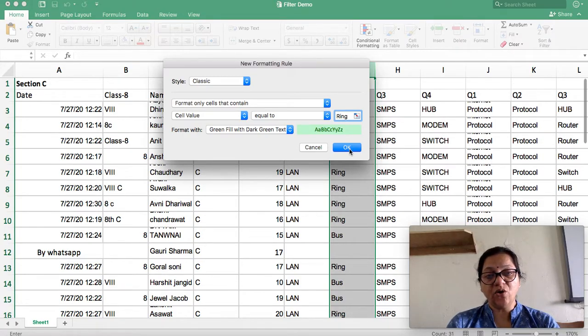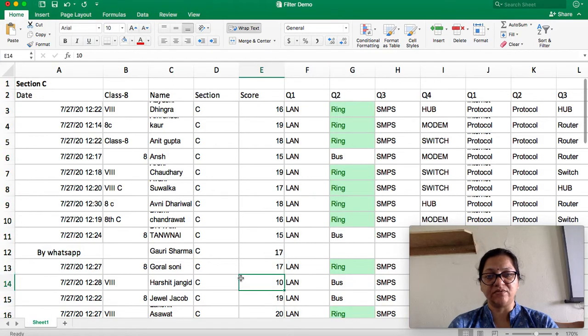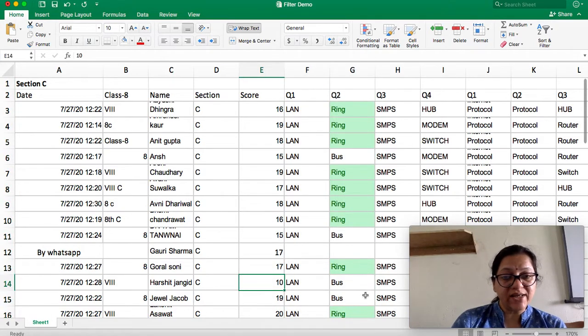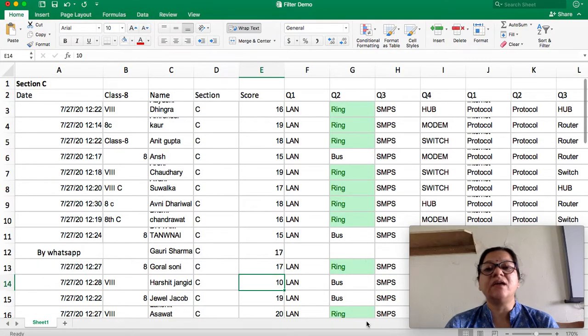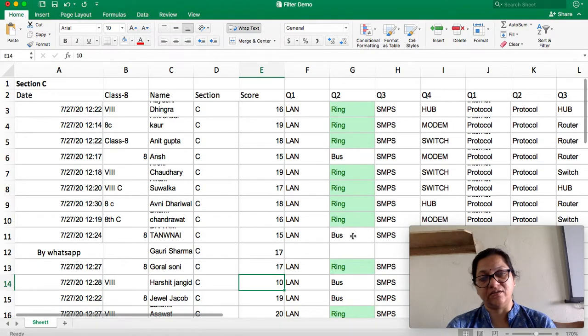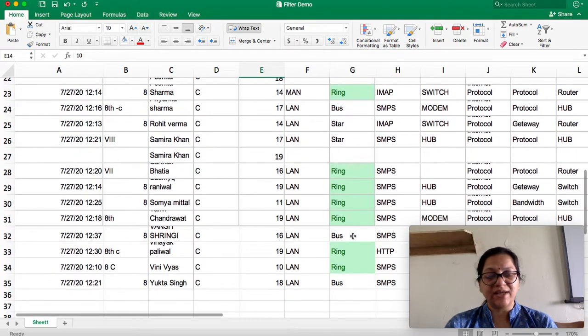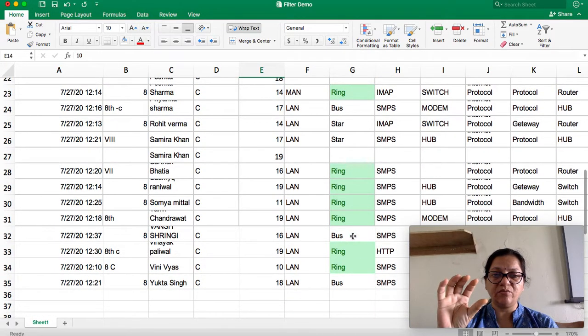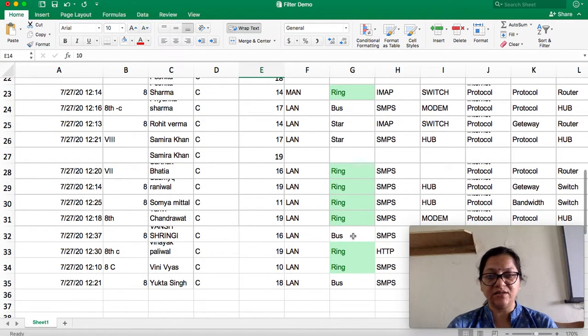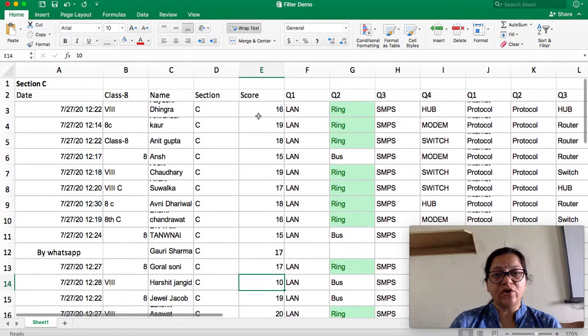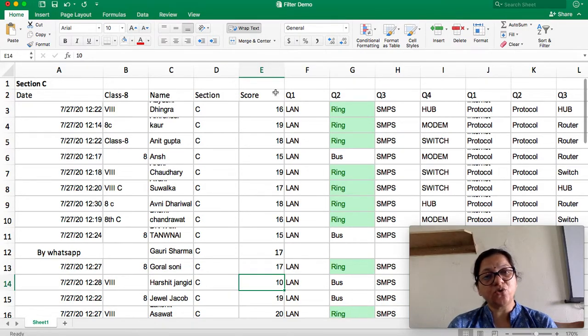Now when I say okay, see what happens. All the wrong answers are not having any color. All the correct answers are having the color green. So this way it can highlight on the monitor that these are the right answers. You can also go for a condition where you want to show who scored the least or who has scored the most.